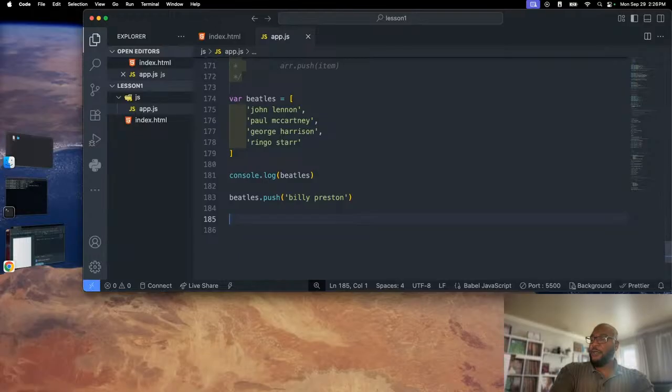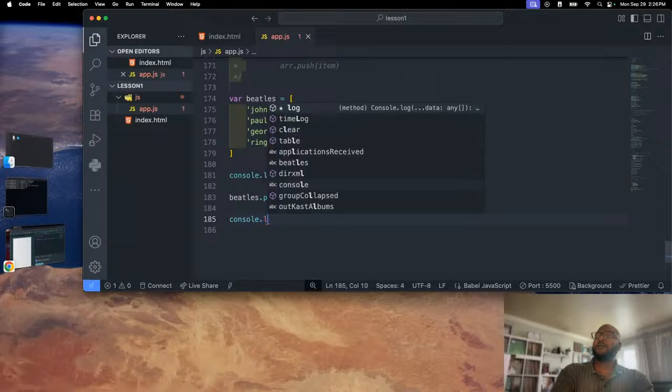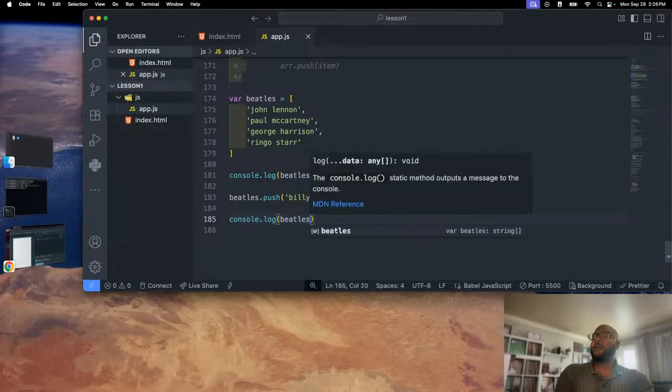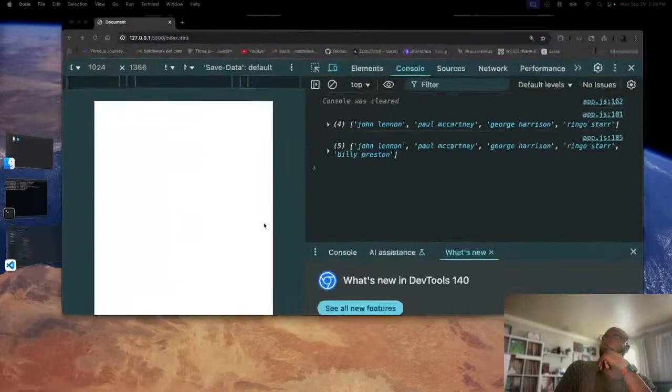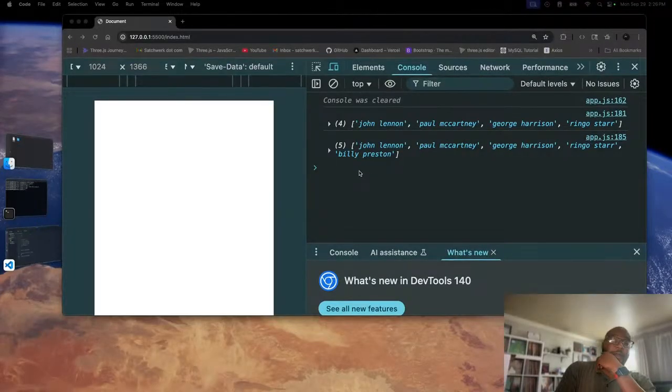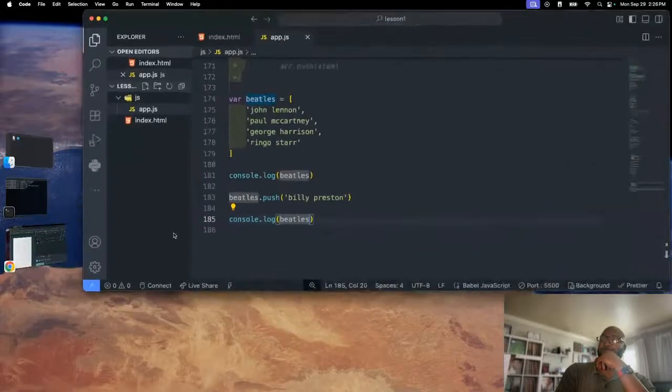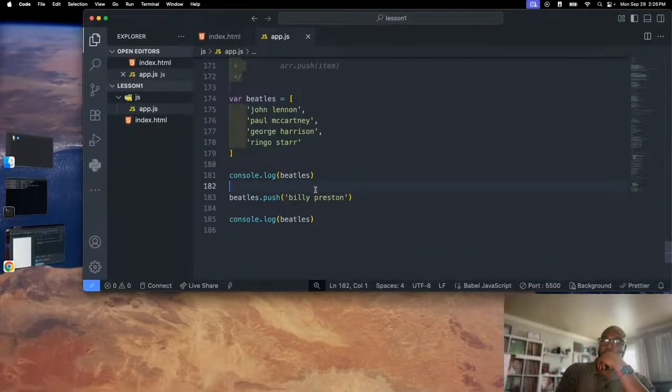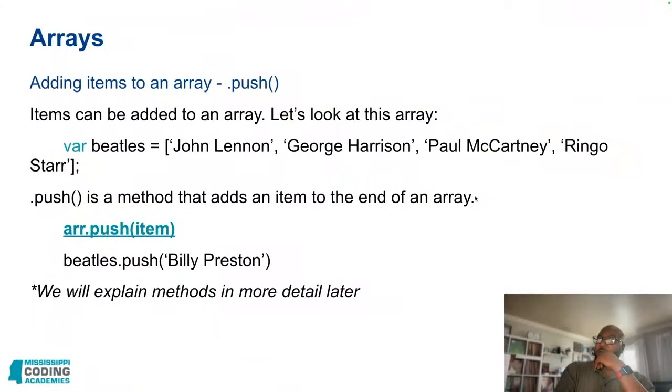And now we come over here, and then what we're going to do, we're going to console.log Beatles again. And when we do that, we can see that Billy Preston has been added to the array. So now it goes from 4 items to 5 items. All right.